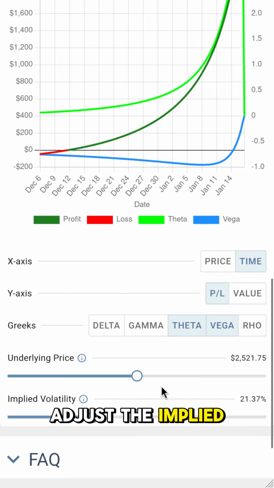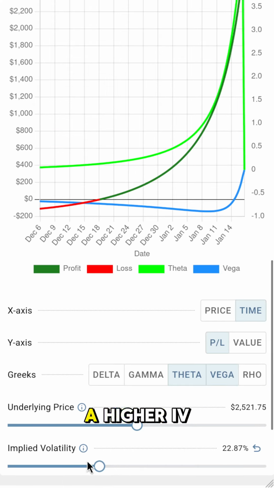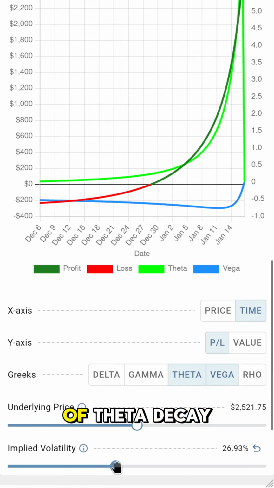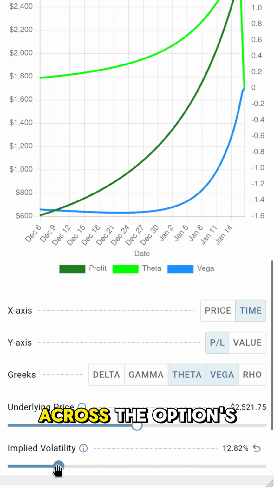Finally, I can adjust the implied volatility slider to see how different volatility regimes affect the payoff. A higher IV increases the concentration of theta decay in the last few days, while a lower IV spreads that decay more evenly across the option's life.